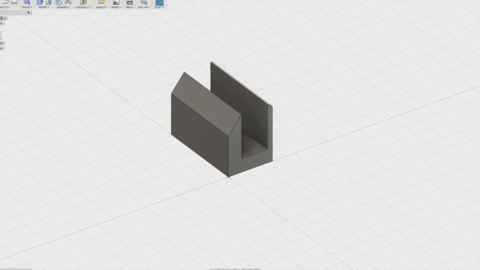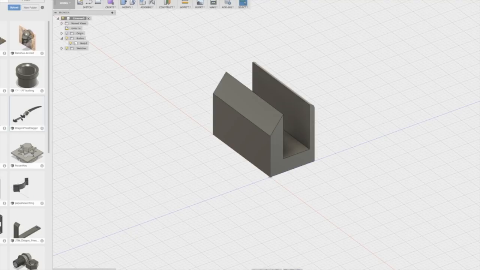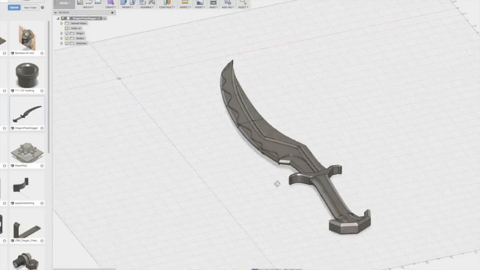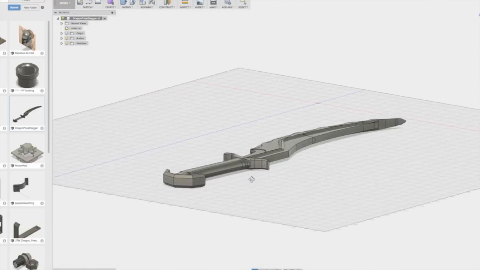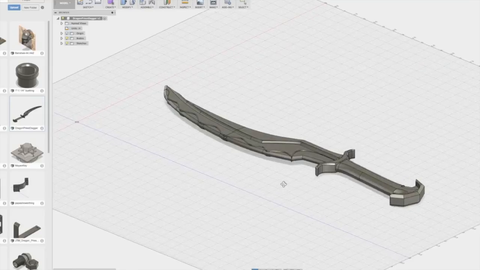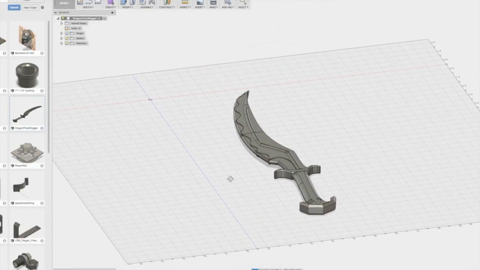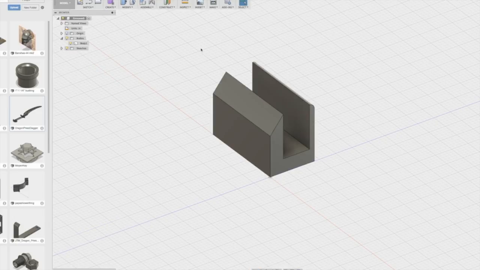So here's my data panel. So here's the Dragon Priest dagger. I made the blueprint for that guy recently in Inkscape, just ported it over to Fusion 360 and basically just extruded the thing, and now I have this. Yeah, it's pretty fun. So that just kind of shows how you could implement some of your other skills in this.